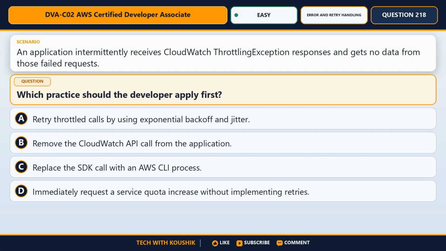Question number 218. An application intermittently receives CloudWatch throttling exception responses and gets no data from those failed requests. Which practice should the developer apply first? Option A. Retry throttled calls by using exponential backoff and jitter. Option B. Remove the CloudWatch API call from the application. Option C. Replace the SDK call with an AWS CLI process. Option D. Immediately request a service quota increase without implementing retries.